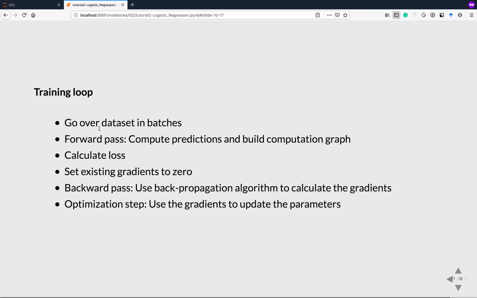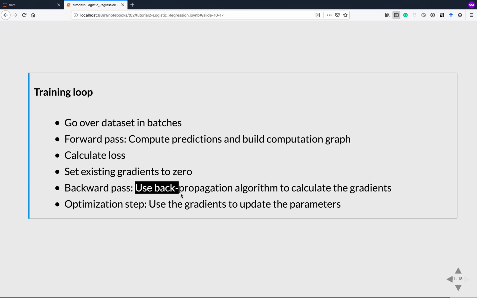In the forward pass, we take the batch and compute predictions, and we build this computation graph since we say requires_grad equals True for all our parameters. Then we calculate the loss. A technical detail you need to remember: you need to set the existing gradients to 0 so they don't accumulate. In the backward pass, the backpropagation algorithm will calculate these gradients and populate the param.grad field.